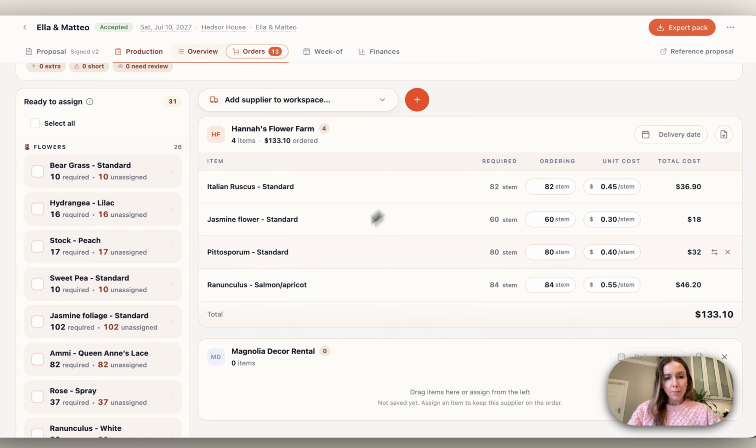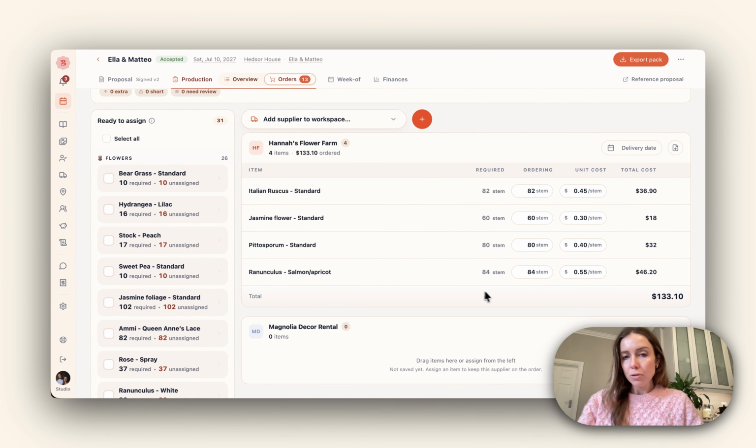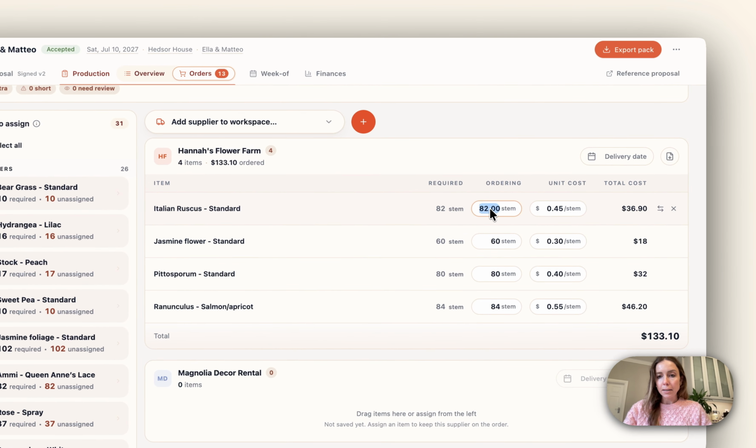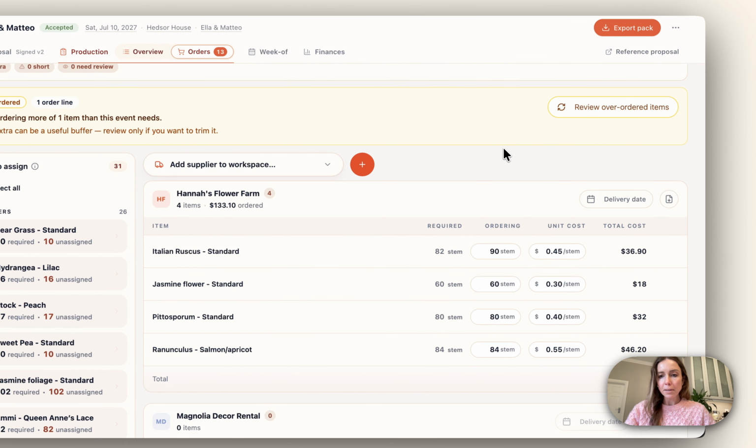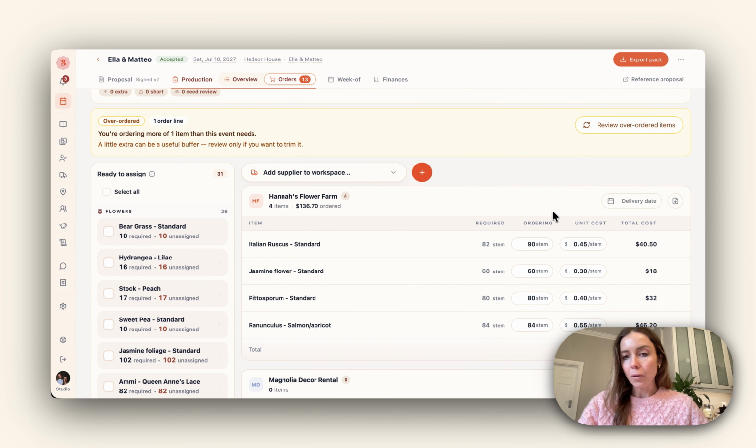And then once everything is assigned, you can then do the adjustments that you need. So for example, if you know that the Italian ruscus gets sent in stems of 10, then you can increase that ordering amount to 90 stems, and you can adjust the cost. So if the cost of certain flowers or foliage or rental is different for this event compared to what's in your library, you can update the cost.